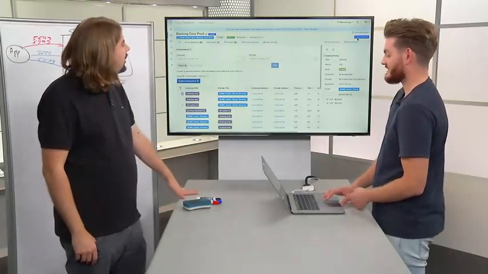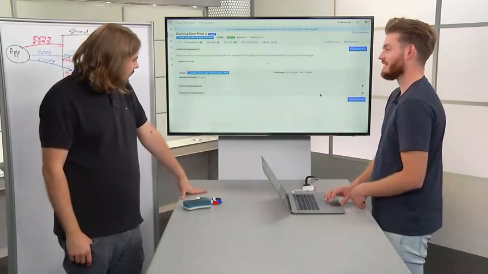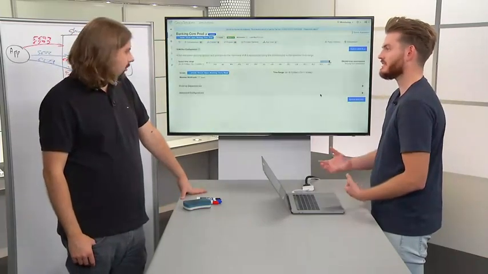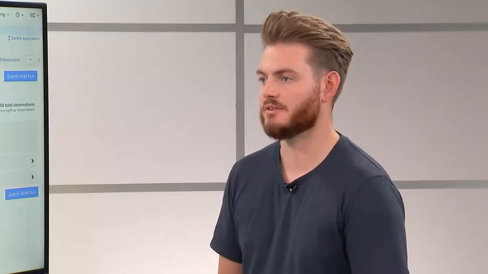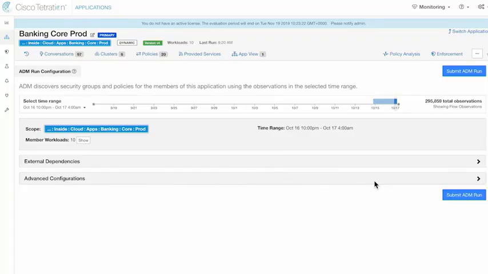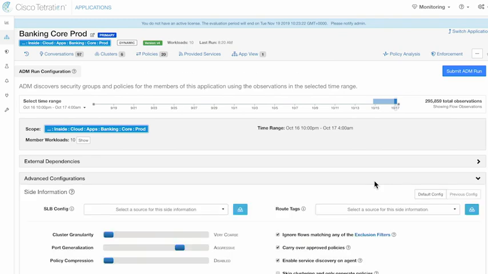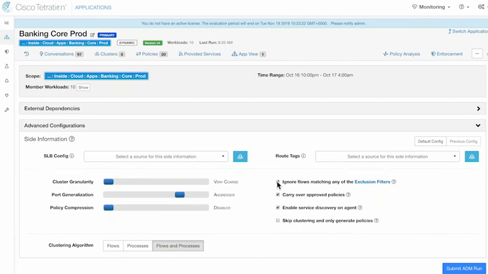So let's go and actually see what happens if we were to run it without that flag checked and see the impact that it has on the output of that. Remembering that we had around 20 policies in this application that specifically referred to only unique communications in this application and nothing that is to do with the shared infrastructure. Okay. So we're going to uncheck ignore flows matching any of the exclusion filters and submit the ADM run again.